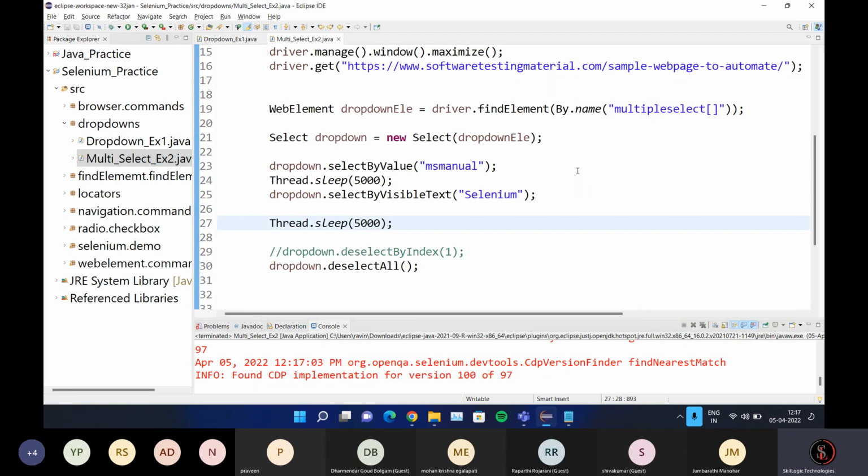So the next one. Now I want to know how many dropdown elements are present. It could be 10, 20, or 30 options. How many options or values are present inside my dropdown? I just want to know the size, how many dropdown elements are present, based on my requirement.